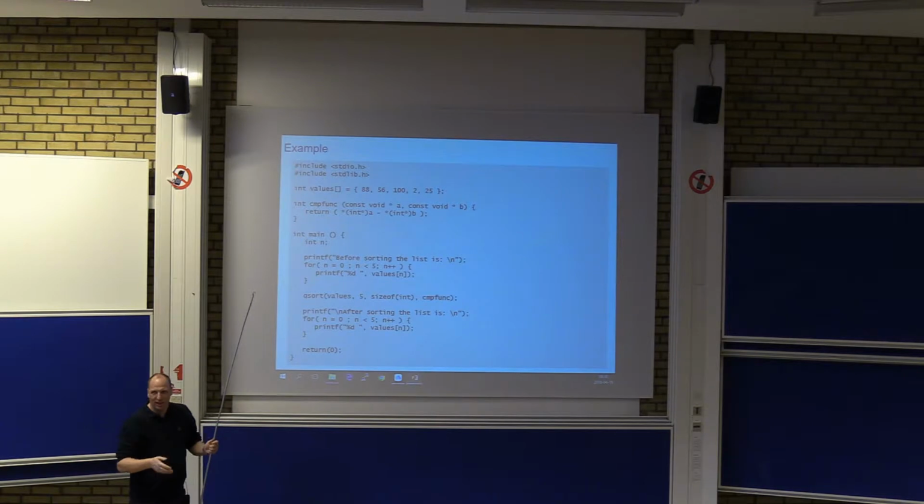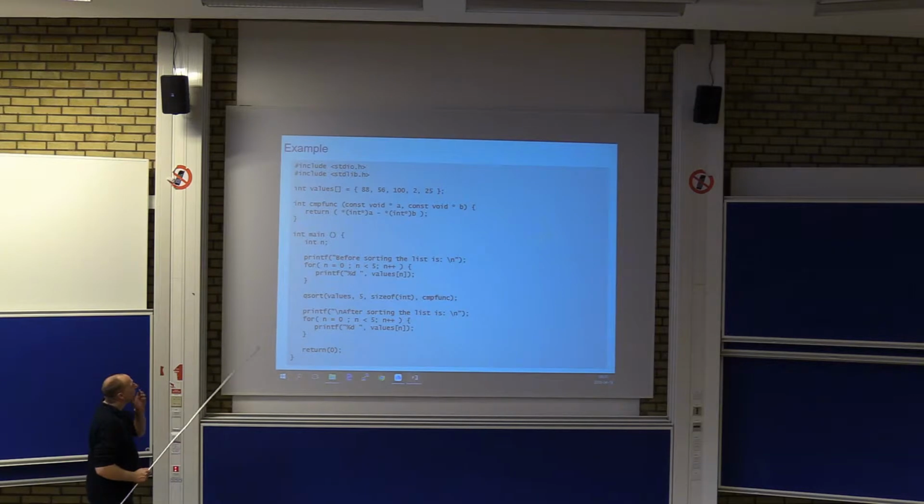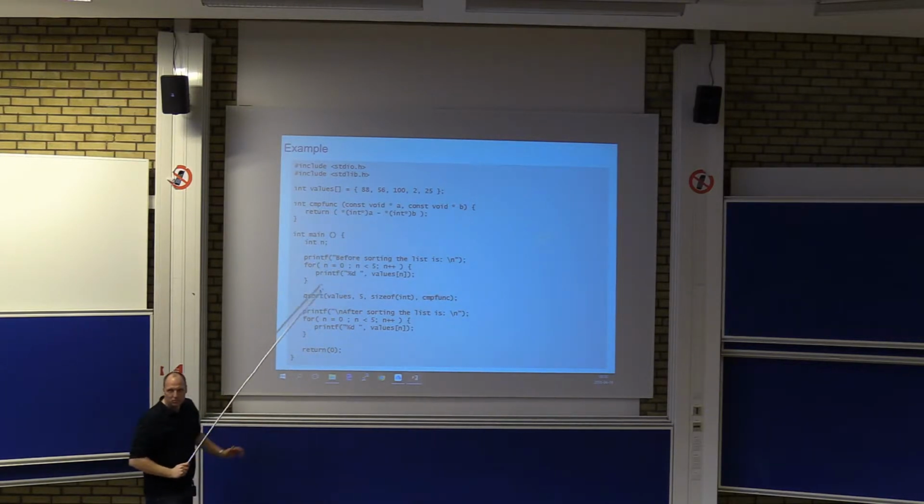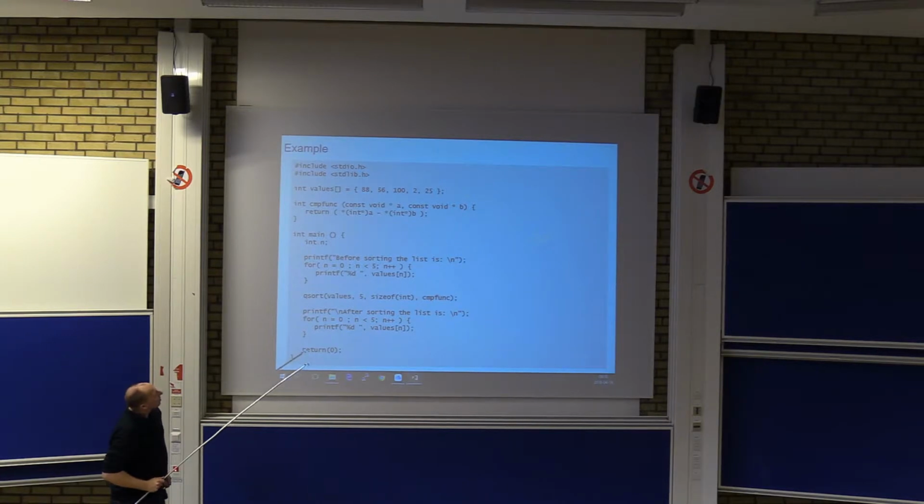Because in C every argument is sent by value, so if you would like to change the content of a variable, then you need to send in the address to the variable, and then you can change the value. So A is here an address, and B as well. And then you get the value by dereferencing A. So you take the address of A, and then you look at the value and compare that with the value of B.